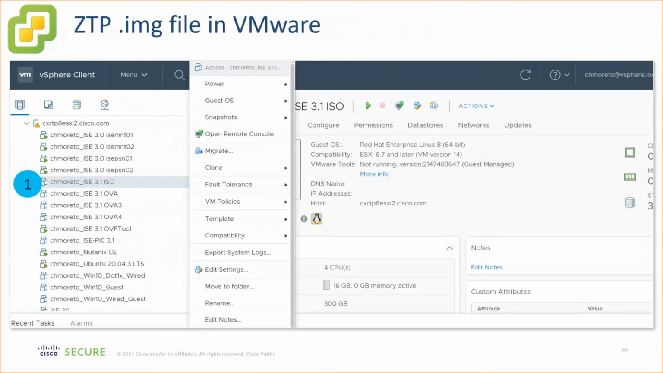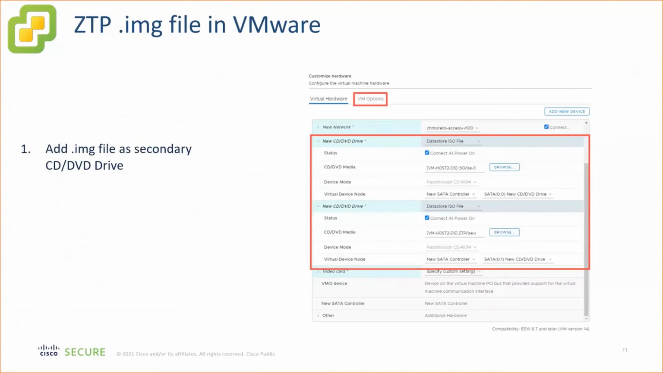To add the ZTP image file in VMware, first you upload the image to the Datastore like you do the ISO. Then you right-click your VM and you choose Edit Settings. You can also do this as you create the VM. In the virtual hardware screen, you would add another CD/DVD drive using the Add New Device button and select the ISE ZTP image file here.